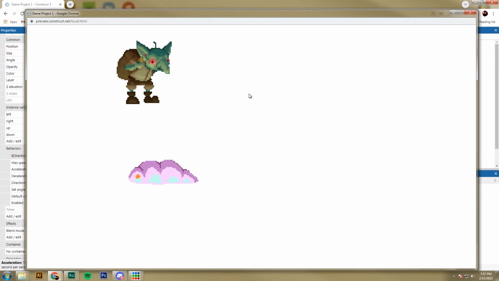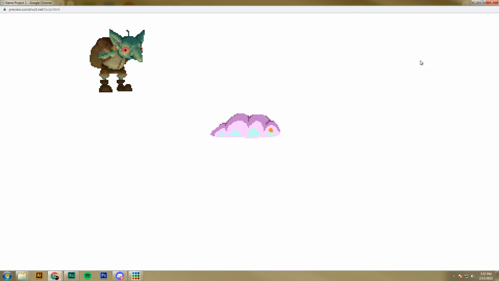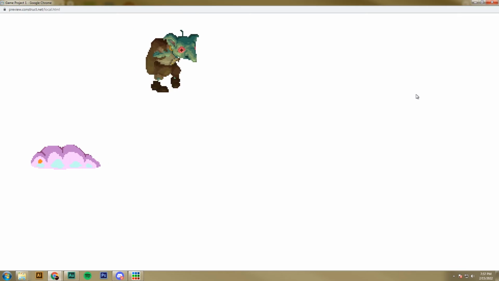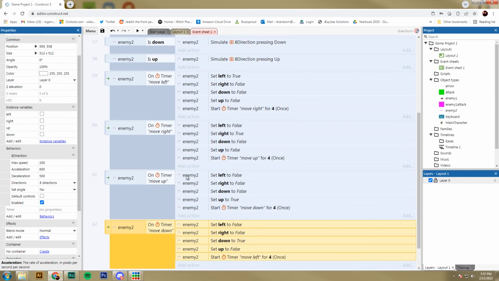Moves to the left for 4 seconds. Moves to the right for 4 seconds. Moves up for 4 seconds. And moves down for 4 seconds. And it's just going to keep doing that over and over again. Works pretty well. You can do whatever you want with this.